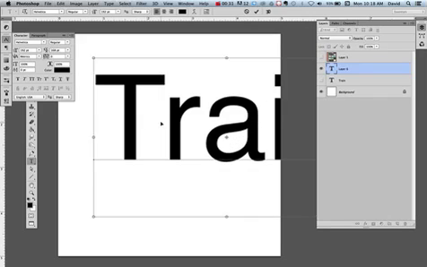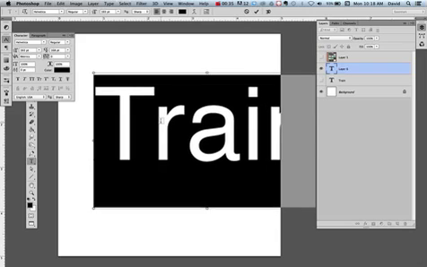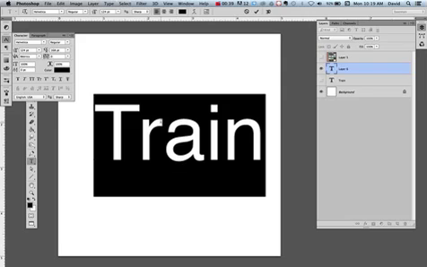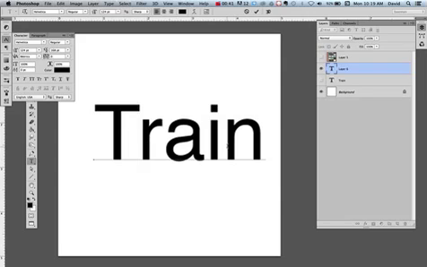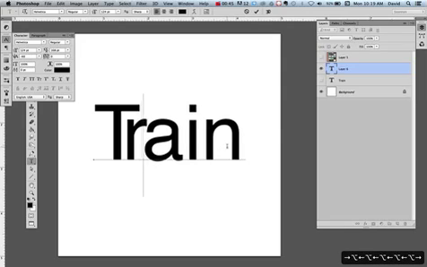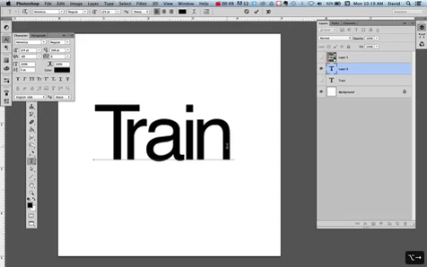The first thing I want to do is size this. I could do Command T as well, free transform, and I'm going to tuck the T underneath here. And we'll do a little bit of kerning to set this word. I want you to use the word train so you can get set to changing this.